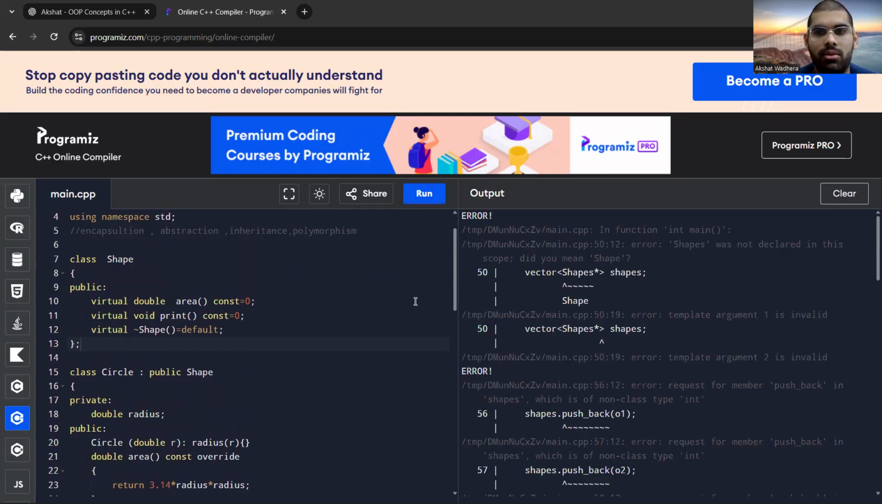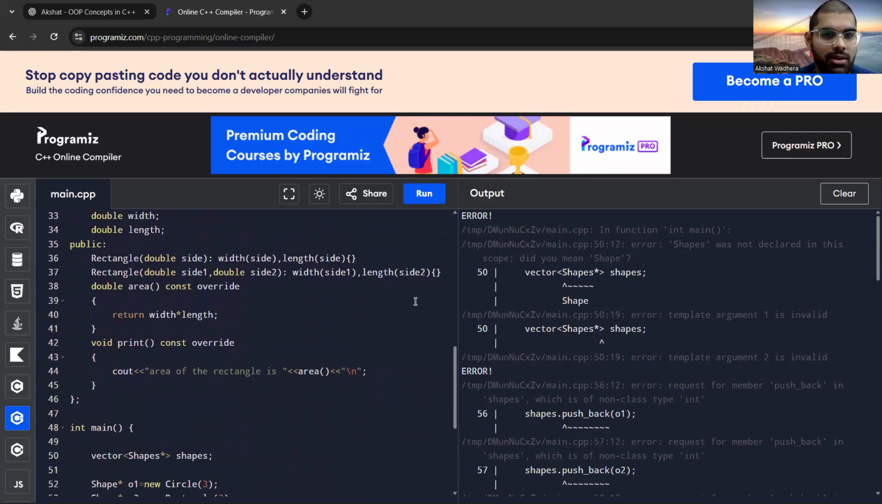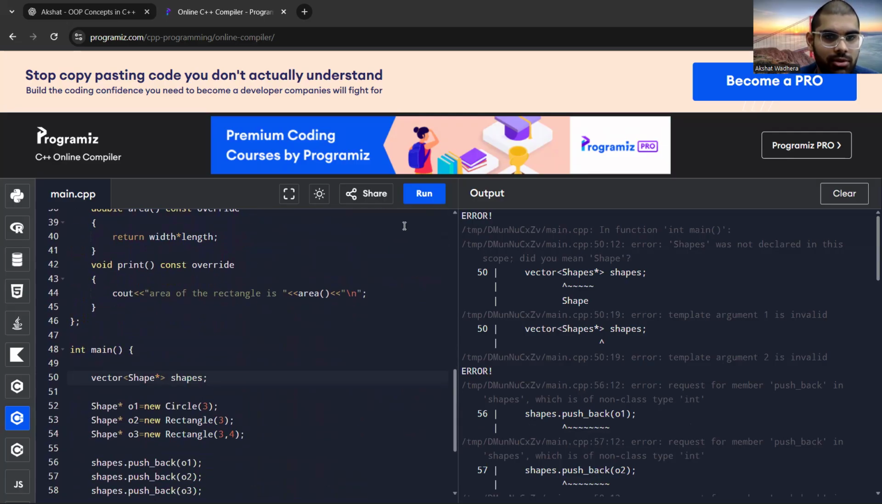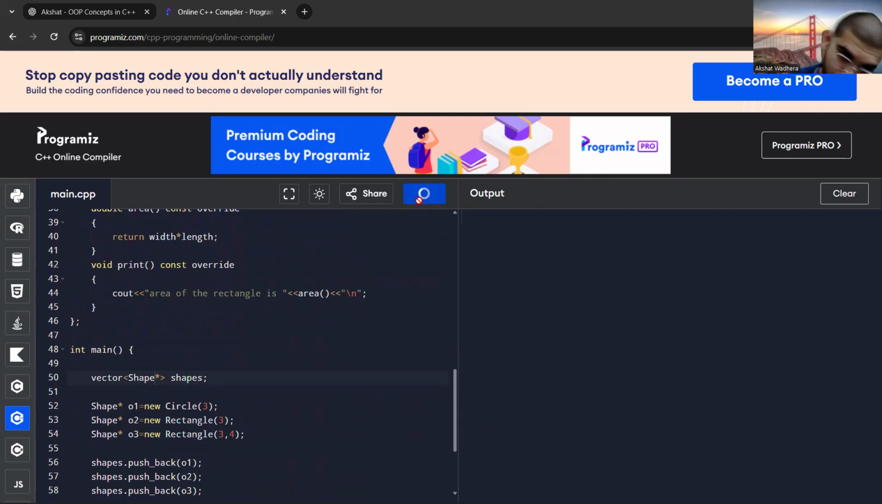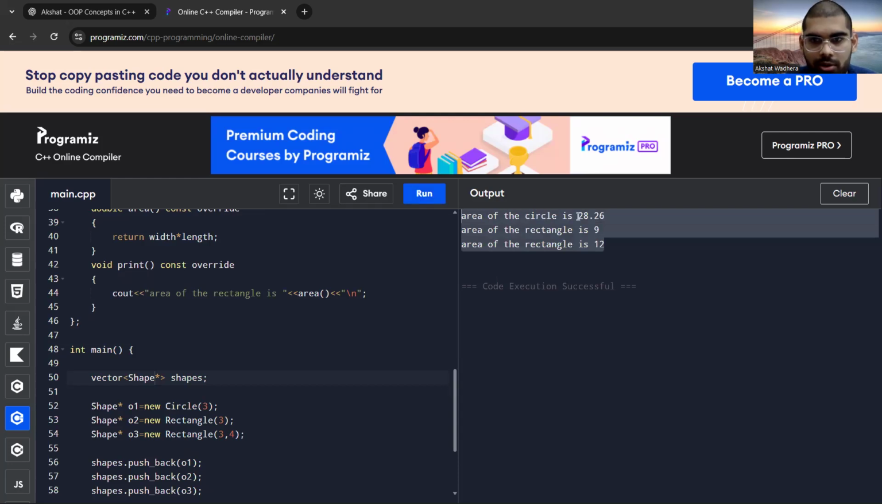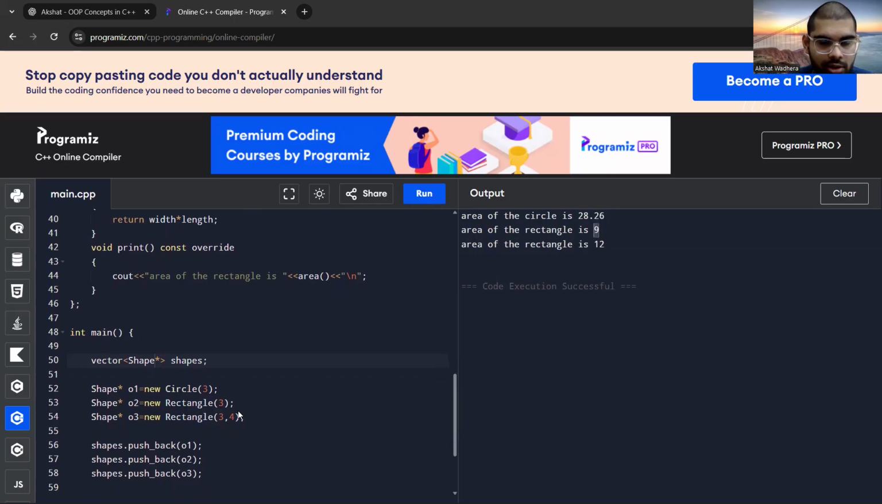Okay, so on line 50, I said shapes. Should be shape. So now it is working correctly, as you can see. The area of the circle is 28.26. So 3 into 3, which is 9, into 3.14. 9 into 3.14 should be around something here only. So this is correct. The area of the rectangle, which I defined as a form of a square, is actually 3 into 3, so that is also correct. And the area of the rectangle 3 comma 4 is also 12, so this is also correct.